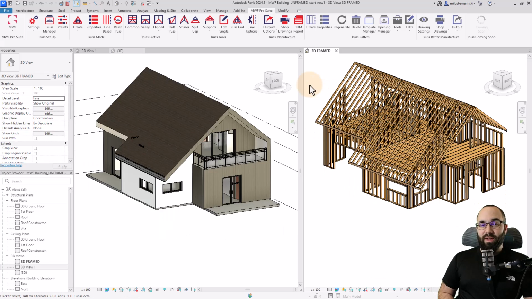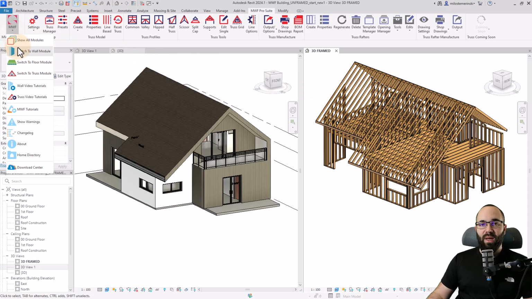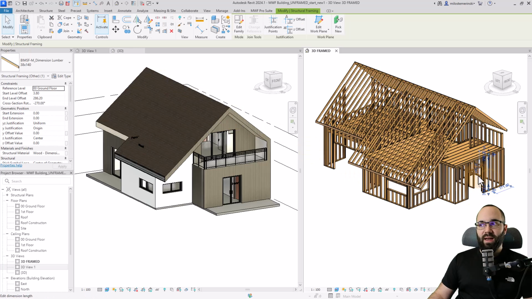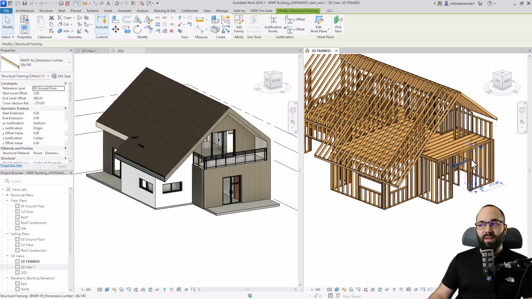Now everything here looks nice, however, when it comes to actually building this house, what we need is actual shop drawings. Luckily, with the MWF, we can generate those as well with just a couple of clicks. So in this case, let's go back to the main menu, switch to the wall module, and then I'm just going to select one of the elements here. And when you select the element, basically you're indicating that you're going to be creating a shop drawing from the actual wall segment where that element is located, or where that element is a part of.